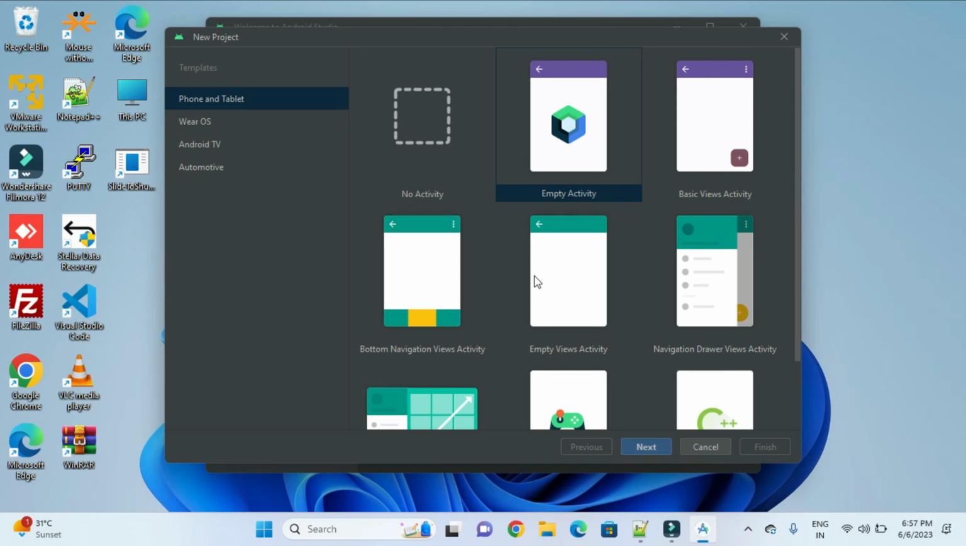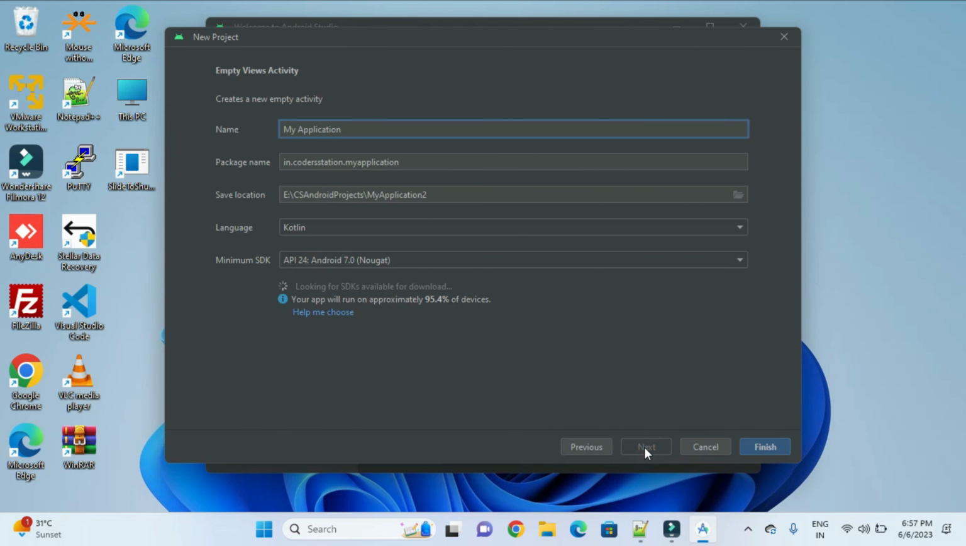But now in this version, right from Flamingo, we are having these two things, empty activity and empty views activity. So we will not go for this empty activity because it will be using Jetpack Compose in order to create your application, and we want to create a simple coding application that will be created using views. So we will be selecting the second option over here, and then we will be selecting the next button.